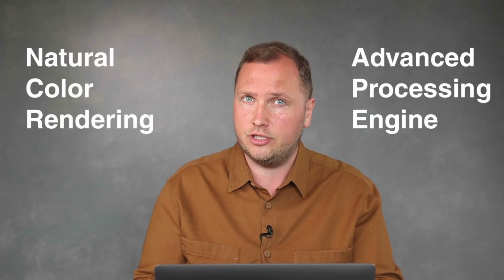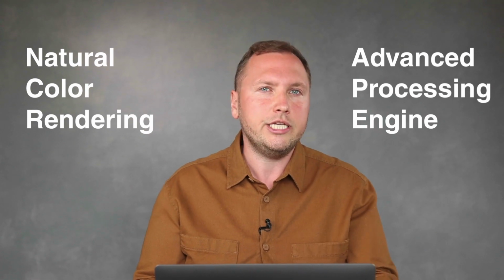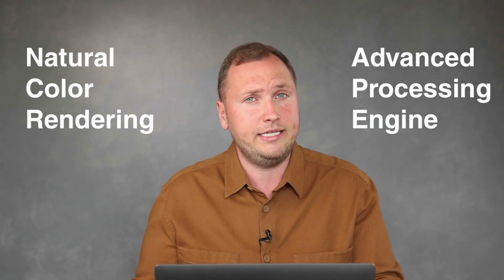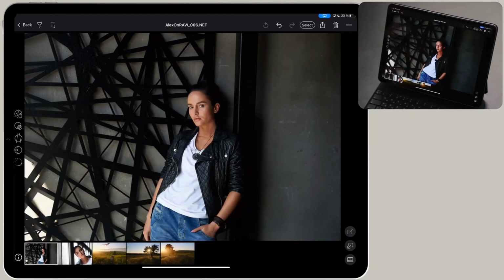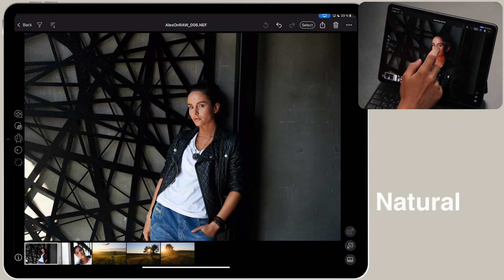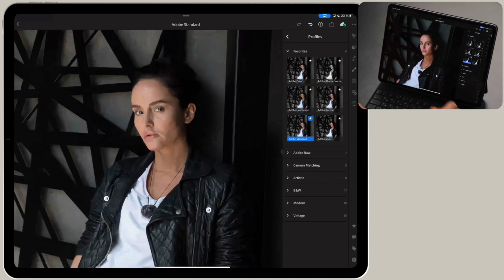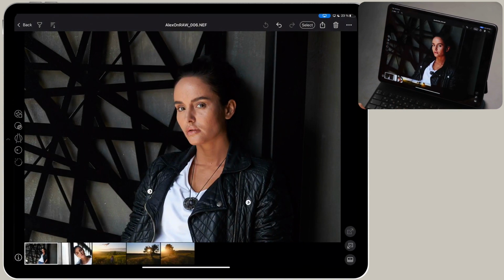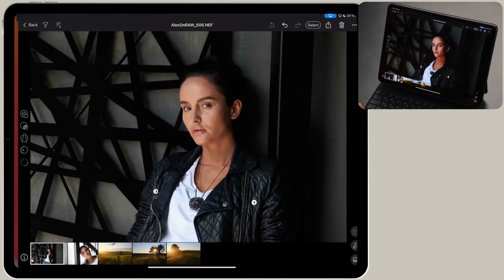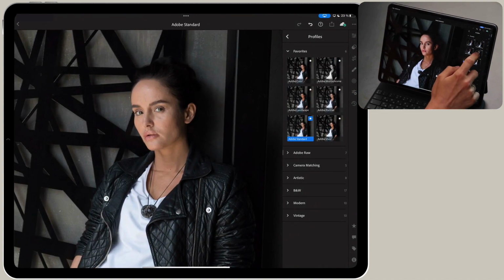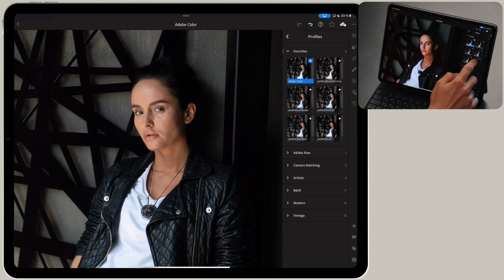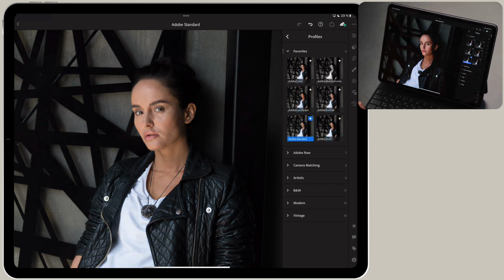Here comes the real advantage of Caption for iPad: natural color rendering and an advanced processing engine. Initial color rendering is my real issue with Lightroom Mobile and other iPad image editing apps. See, here is how Caption for iPad renders color on this portrait. This is the natural skin color I have expected here. Now, let's compare it to Lightroom Mobile. No matter what color profile we choose, we still can't get this clear and realistic skin tone. The color is always a bit dirty. It had to be modified just to reach the initial picture of Caption for iPad.